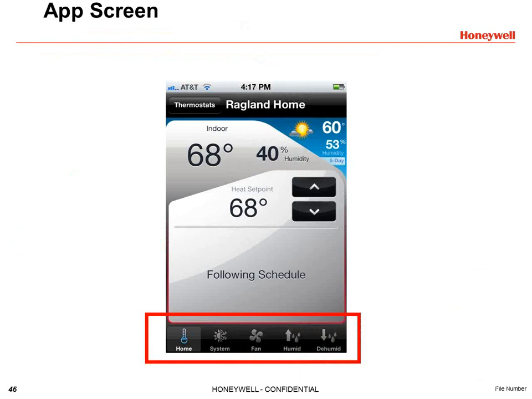Here's a picture of the app and some of the different options that you have. You can change your set point. You can look at the system, fan, some of the different things.